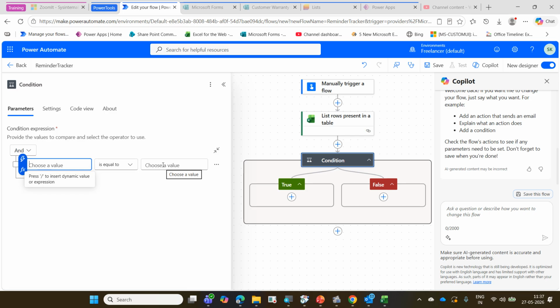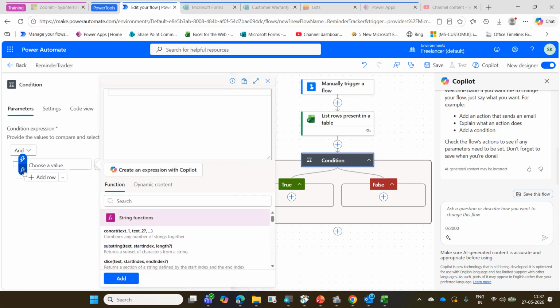Click on FX. There is an option available called equals. So here I am going to check whether the due days is equal to the current date. Equals, open bracket. First you have to check with the due date, then check with the current. If both are equal, it will say true. Otherwise, it will come to false.